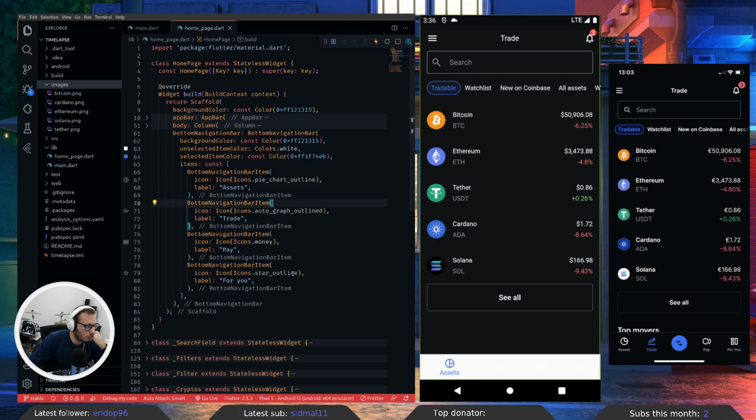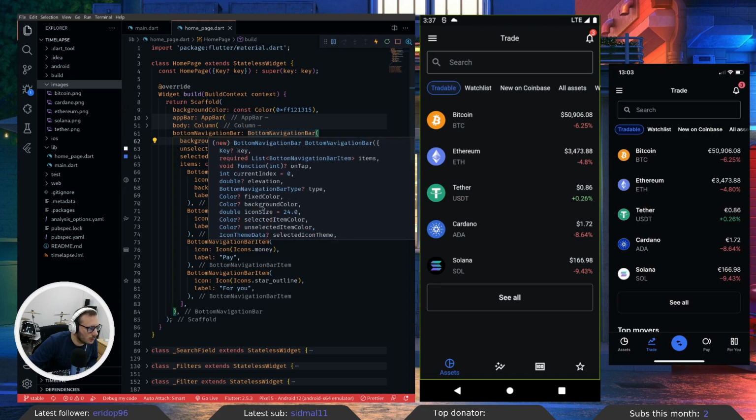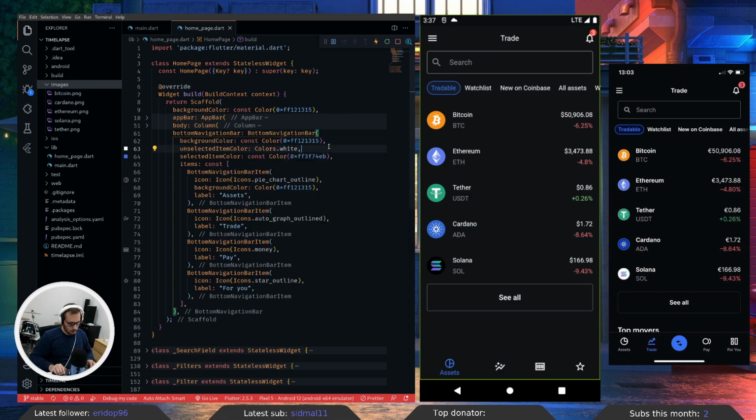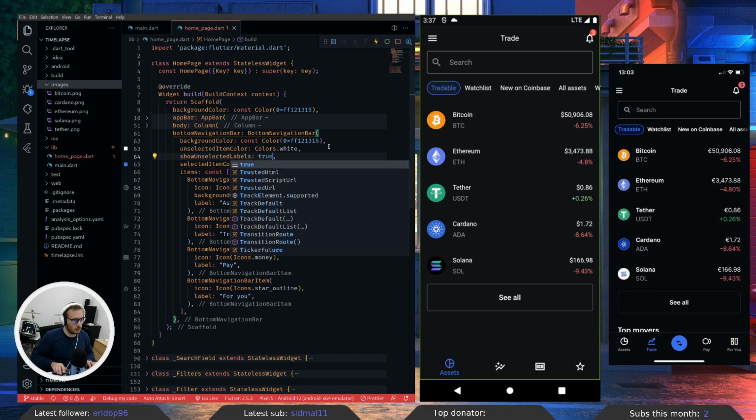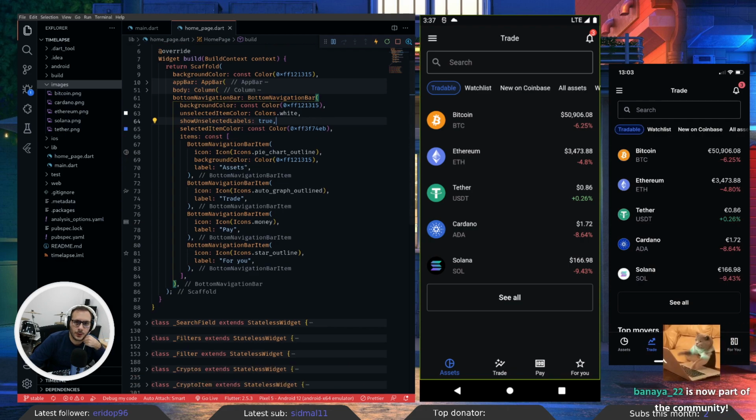The API for the bottom navigation bar is kind of broken, really. This has no reason at all. I don't know why that would work, really. Okay, but we have everything working. We should have an option to always show the labels. Background color, fixed color. Show unselected labels true. Okay. And this works. We just need to add the last one here.